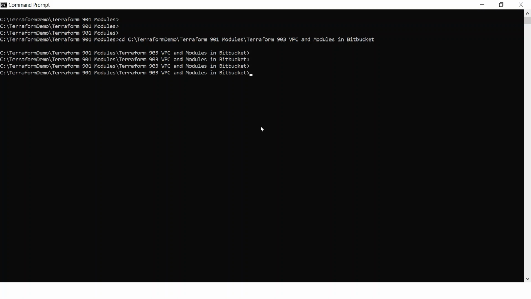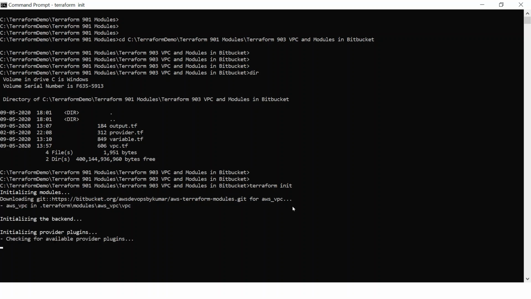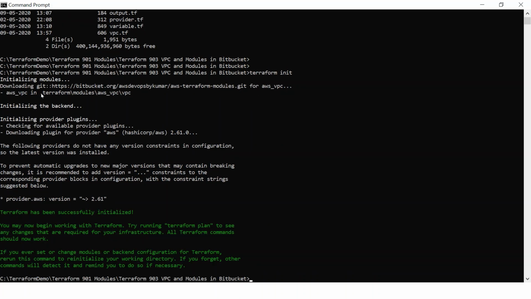All right. So these are the files we have. Terraform init, which is the first command, and now you'll see that it's downloading from Bitbucket. We need internet connectivity for sure, and that Git repository is public, so you'll be able to access it because I have created a public one, and the same code you can download from this URL as well.